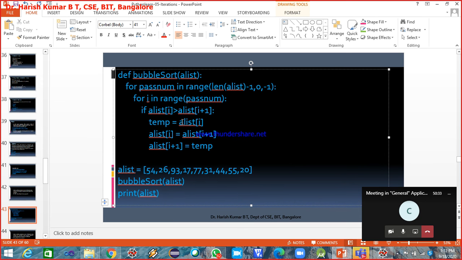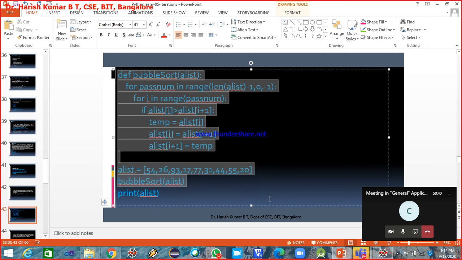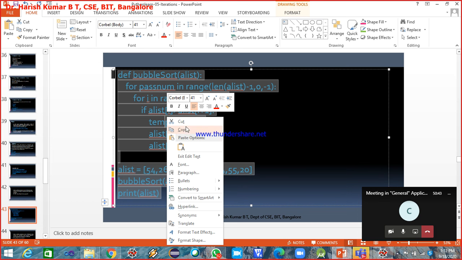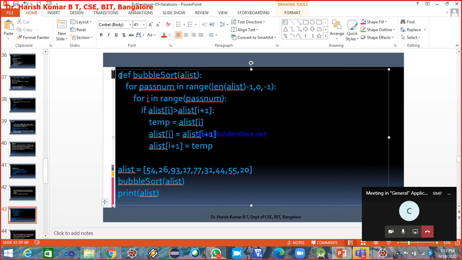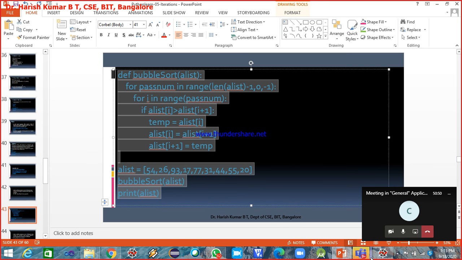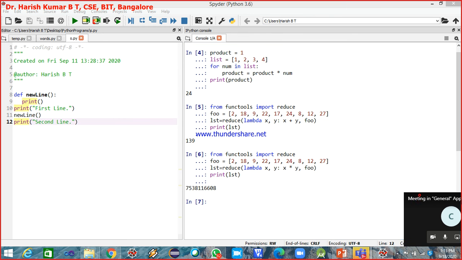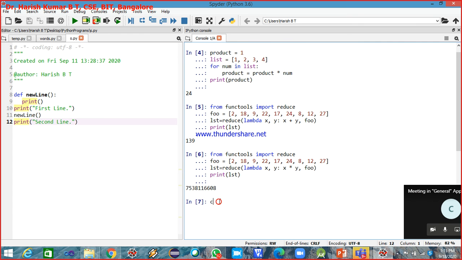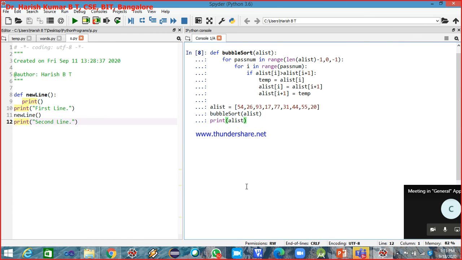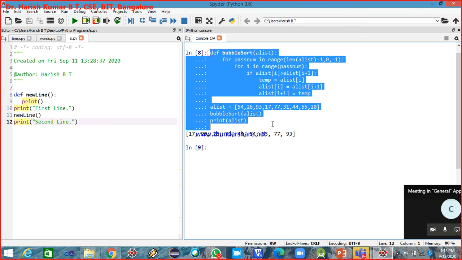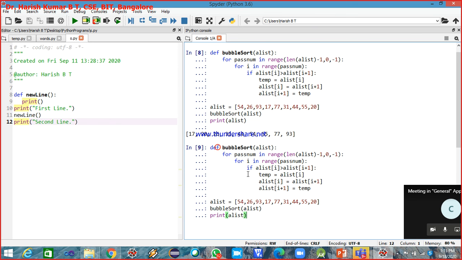Now you people have done it without using the temporary variable, just by using the concept of tuples. So now I'm doing it by using the temporary variable. Okay, I'll execute this. Now we have the elements sorted in ascending order. Similarly, if you want it sorted in descending order, you can also do that. Just interchange this condition to less than.